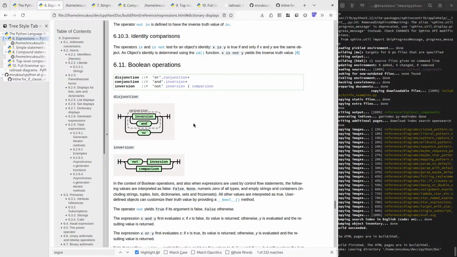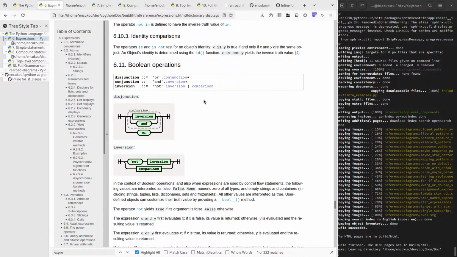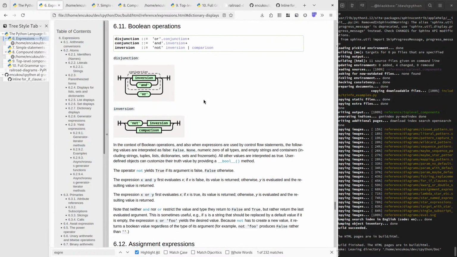I'm not sure if I'm happy with inlining this conjunction. Maybe this inversion should be inlined as well, even though it includes itself. You mean have it all in one diagram, or have... Yeah. Okay, sure. You think that would work? So basically, disjunction.